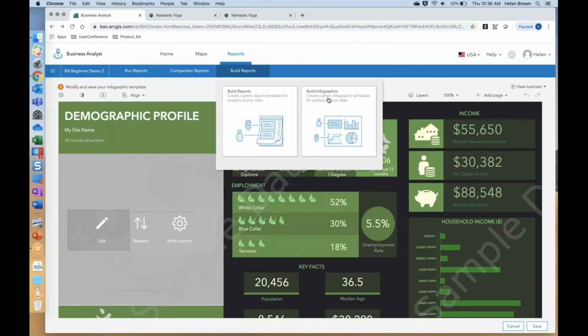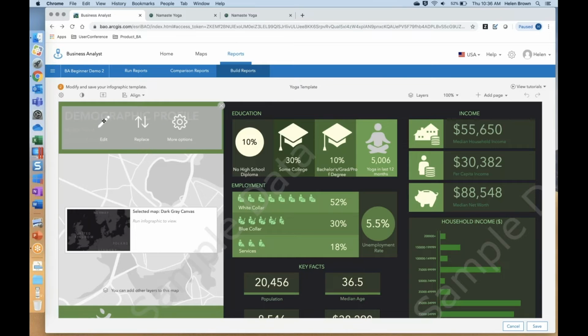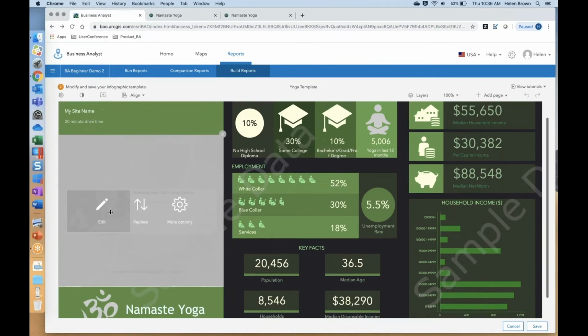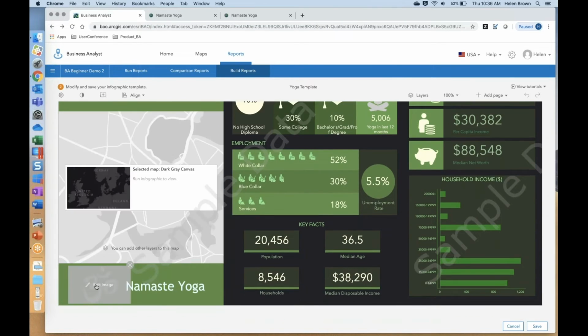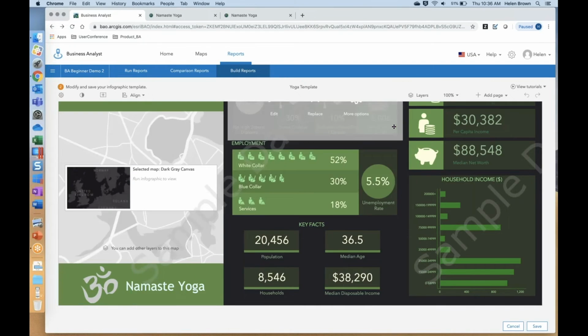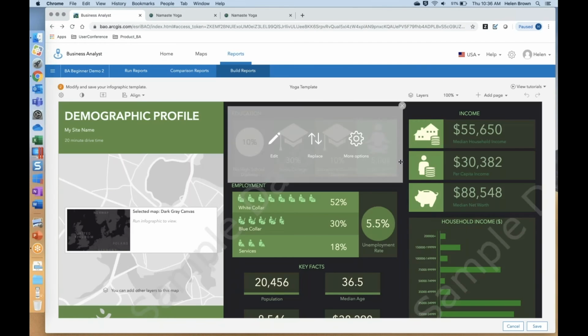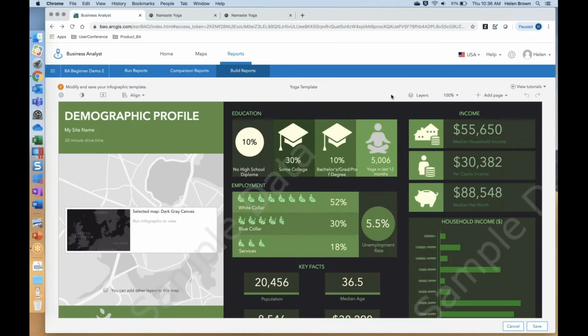So what I did to create this template was go into build infographics, and then you can edit any of these features. You can go in here and change the images, or as you edit, you can replace any of these variables. So edit all variables, and it'll launch the data browser so that you can change them out, and you can customize it, the colors, the fonts, the text, as much as you want.